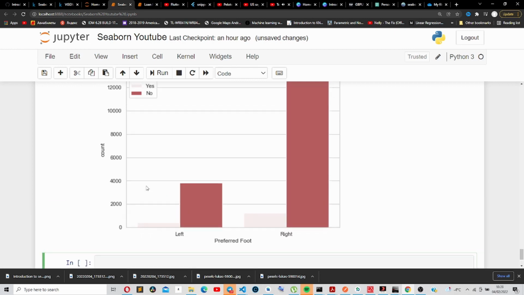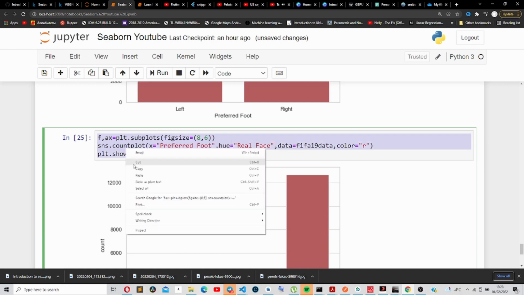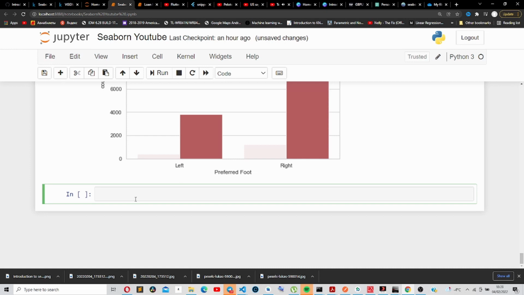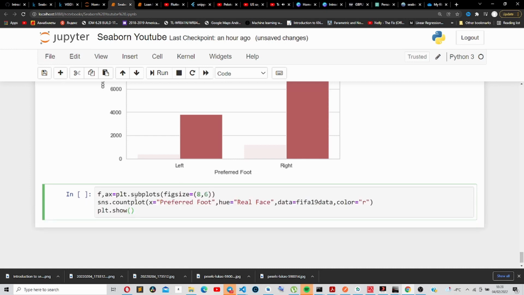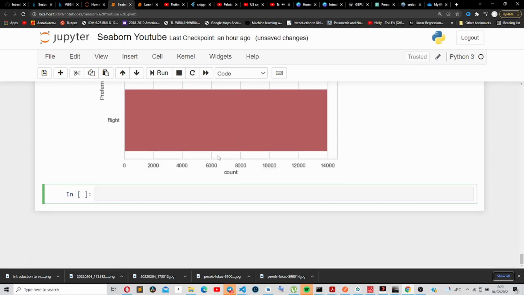We can also draw this graph vertically. So I'm just going to copy this and paste it. And then instead of x, I'm just going to provide y is equals to preferred foot, and then I'm going to delete this variable. As you can see now, we have a vertical graph.